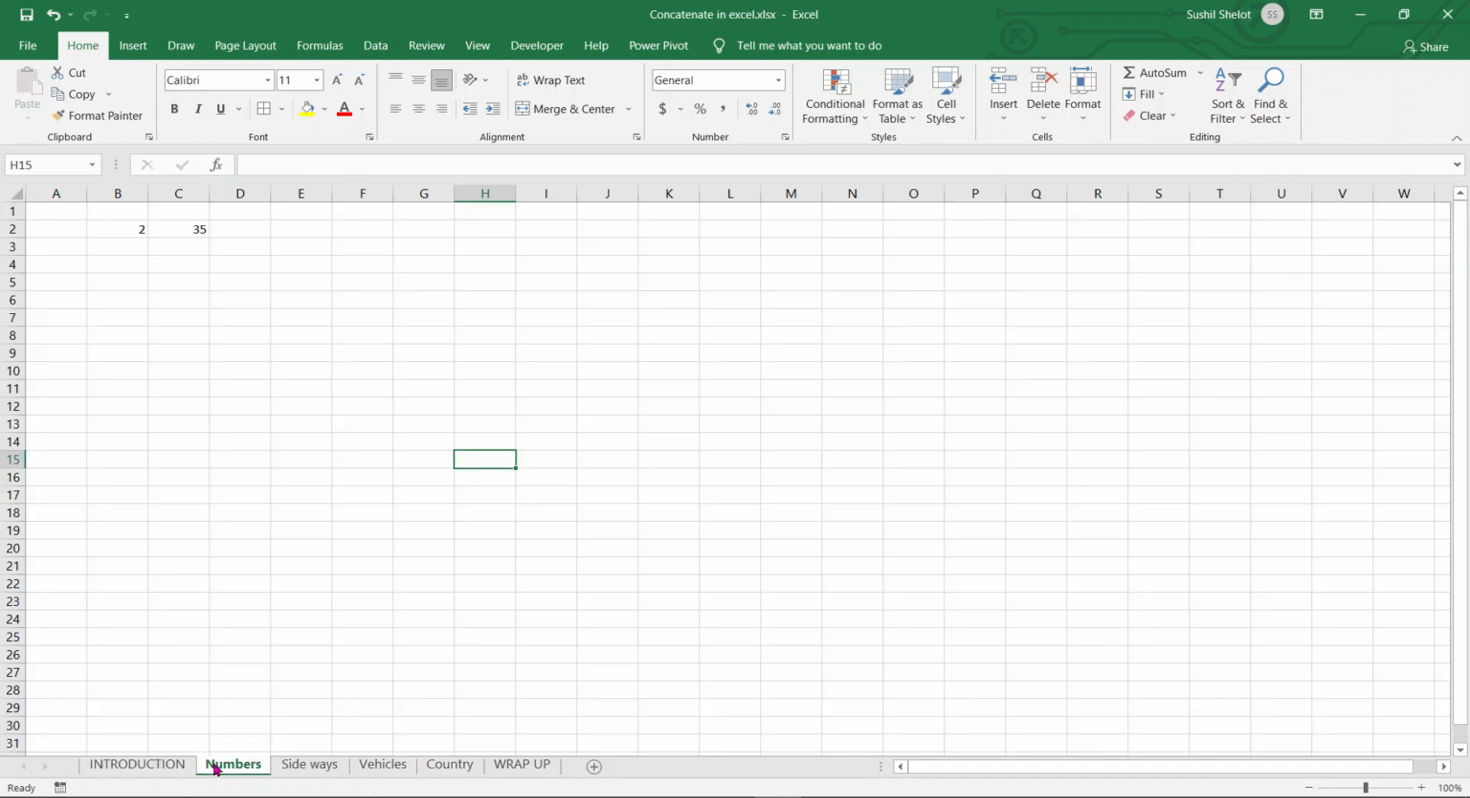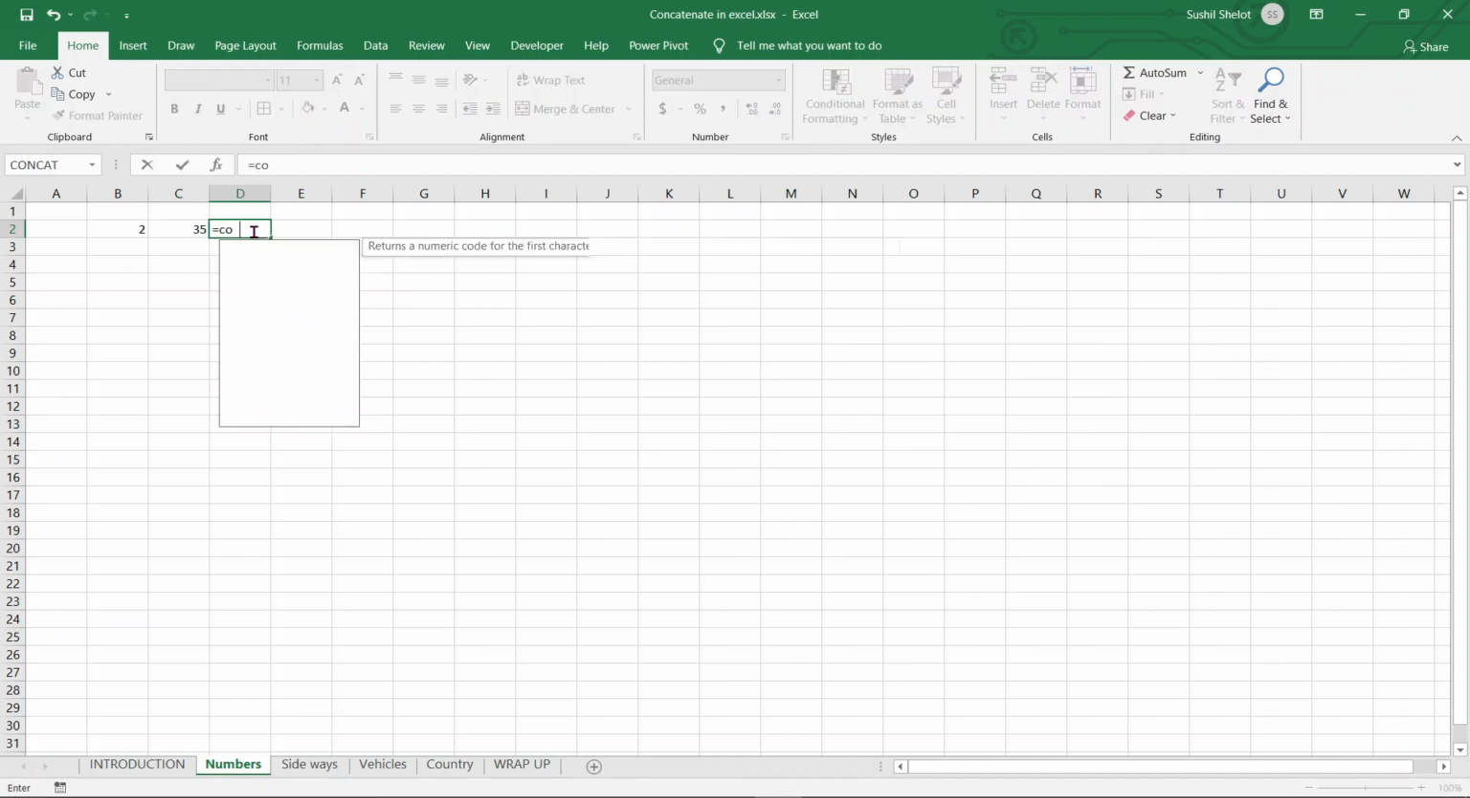Now let us go to the next worksheet, and in this sheet I'll explain how concatenate can be done for numerical values. Here there are two values, in one cell is 2 and in the other cell is 235. Generally a sum function adds these, but the concatenate function just joins them. That is the basic difference between the two. Let me go over here and say concatenate.